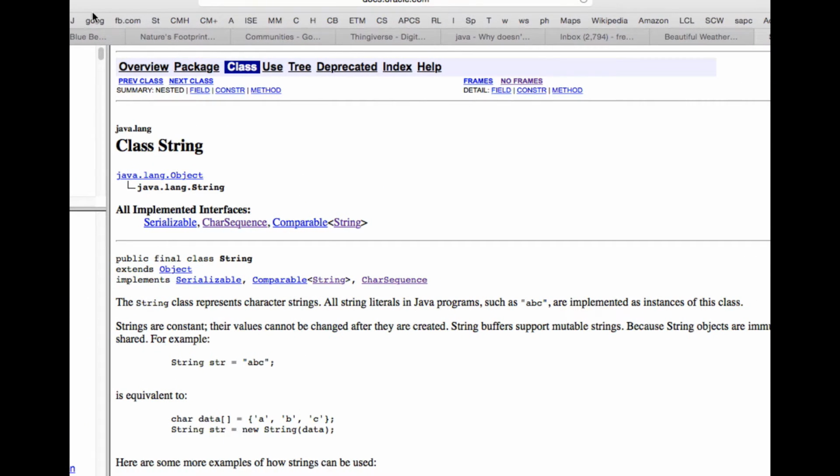So the string class is really, there's a lot in the string class, right? This may be one of the classes in Java that has the most methods.